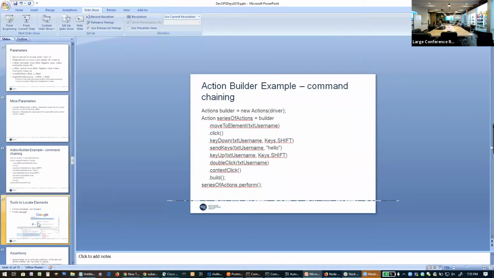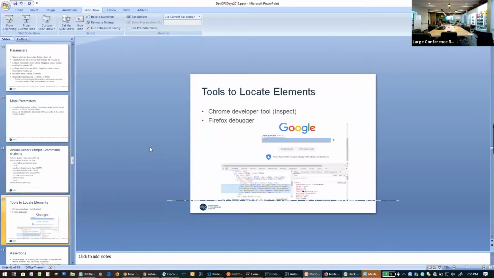So here you build all your actions up, kind of queue it up, and then when you do perform, it performs that. So some of the tools that we use to locate: Firefox Debugger, Chrome Developer Tool for web.